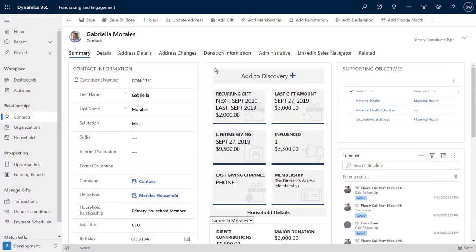Let's switch to the point of view of Greg, the major gift officer, as he uses the fundraising and engagement solution to prepare for his upcoming donor meeting. Greg reviews Gabriella's constituent record to get a dashboard view of her donor activity.